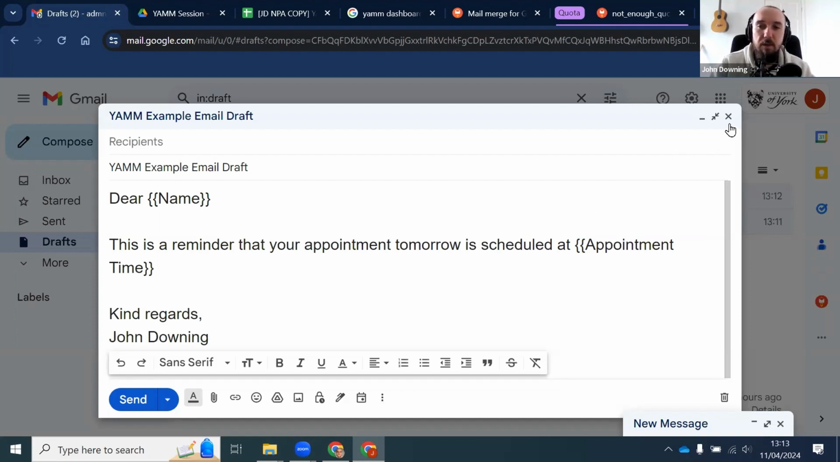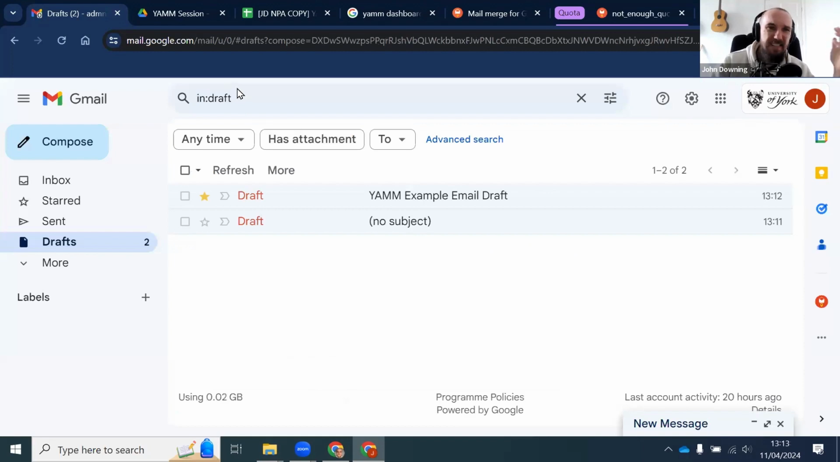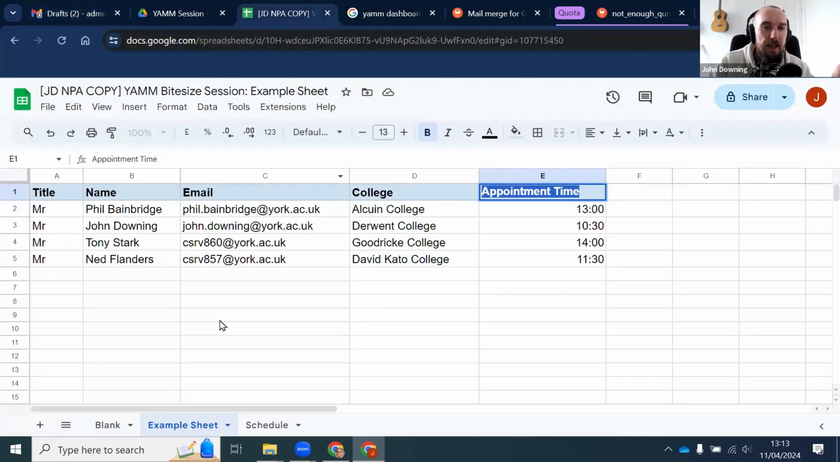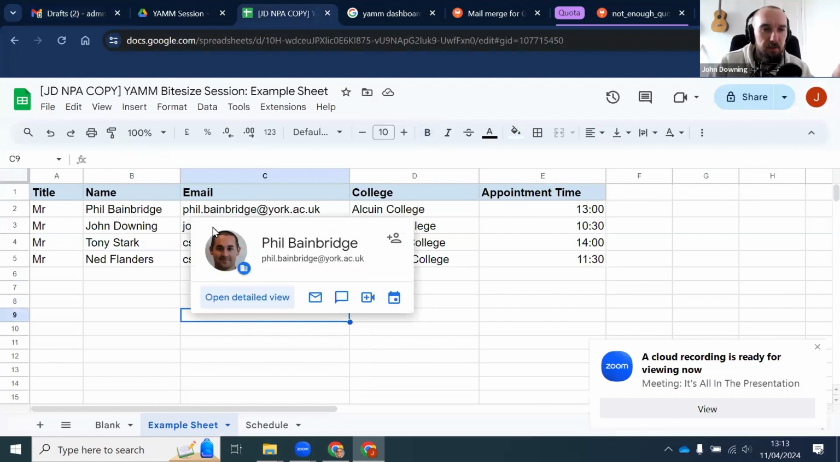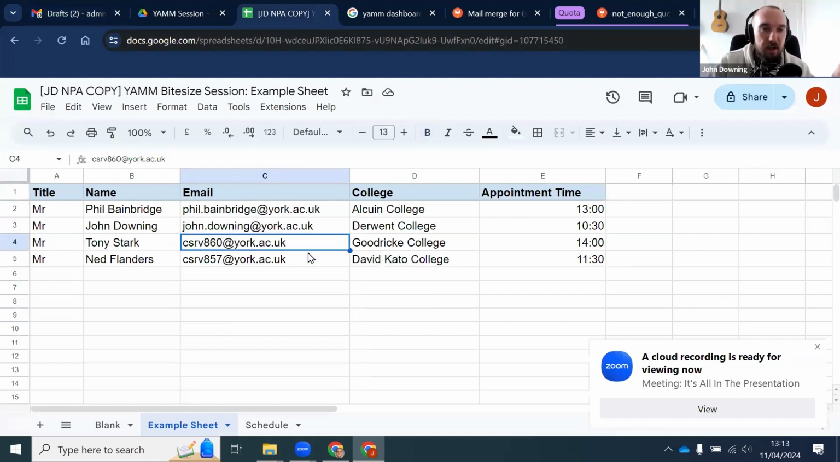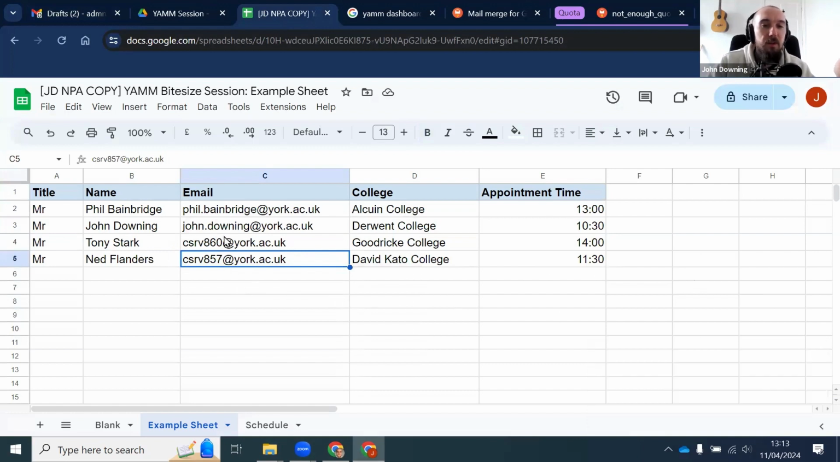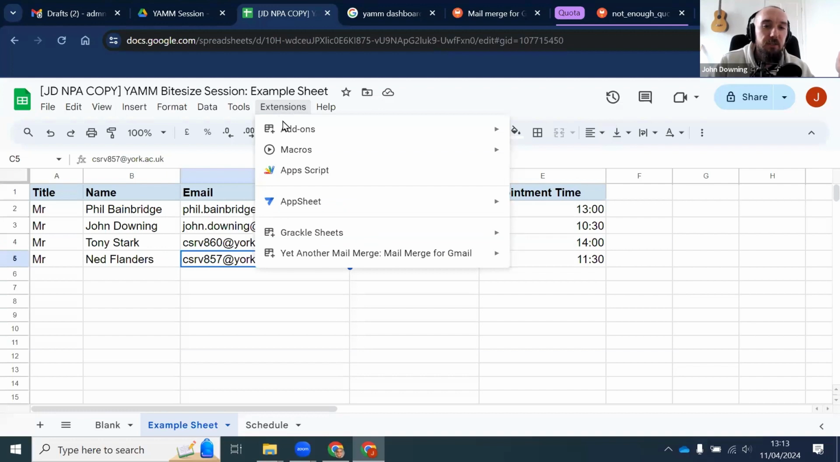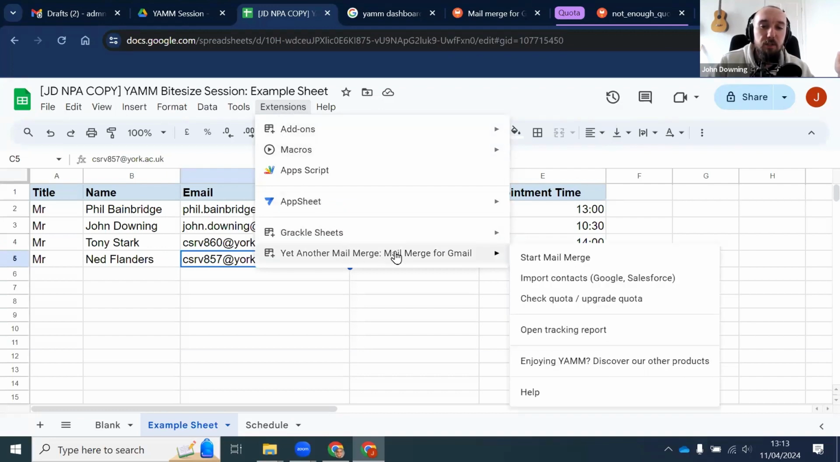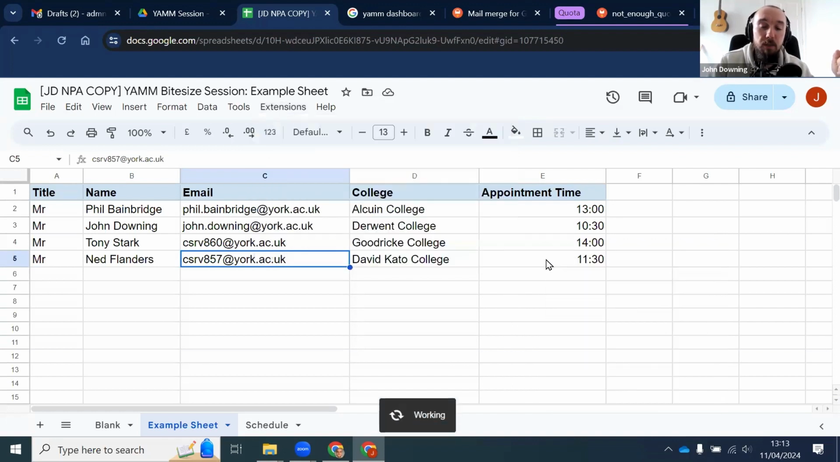Let's close this email draft, and let's get our first mail merge set up. I want to send that email draft out to the people on my data sheet, to Phil, to me, to the other two Phils and his test accounts there. So let's do that now. We need to go to extensions, Yet Another Mail Merge for Gmail, and we won't worry about any of the other settings down here just yet. We're just going to go to start mail merge.